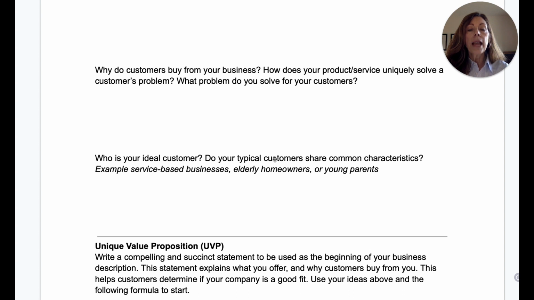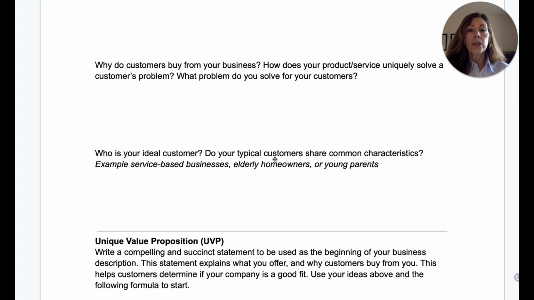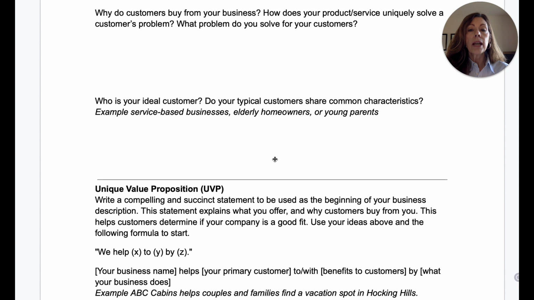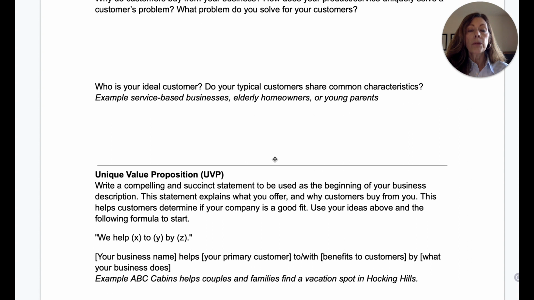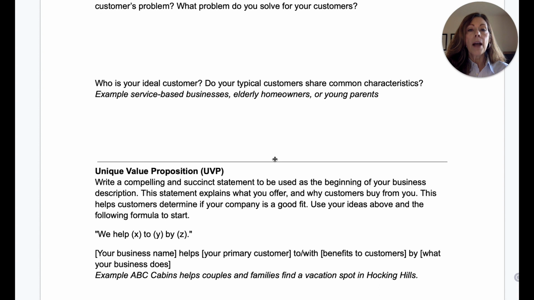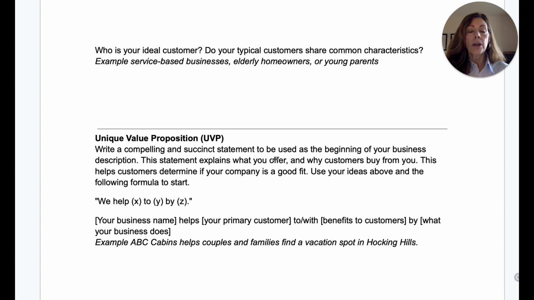And moving to the last part of the unique value proposition, we're going to discuss who is your primary or ideal customer and what kind of common characteristics they share. You can see that these examples actually not only list the business, but also a descriptor that hones in on exactly who their target audience is.